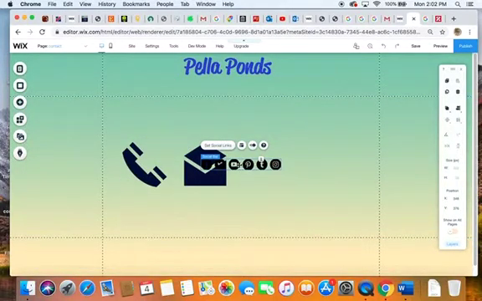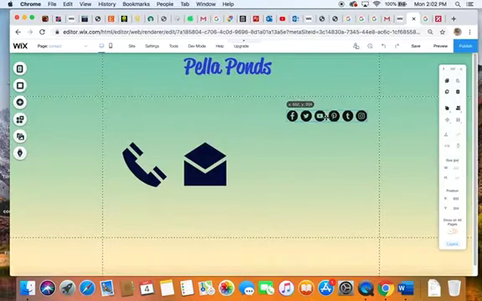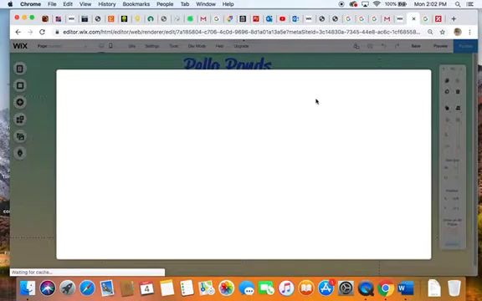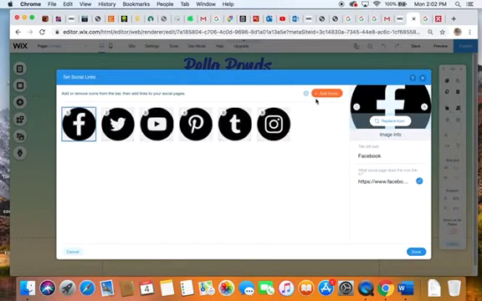There we go. Pulls up a social bar. That's what they're calling it. So you can set your links here and connect it to any of these that you happen to use. You can add other icons as new technologies come out. You can remove icons if you don't use those.